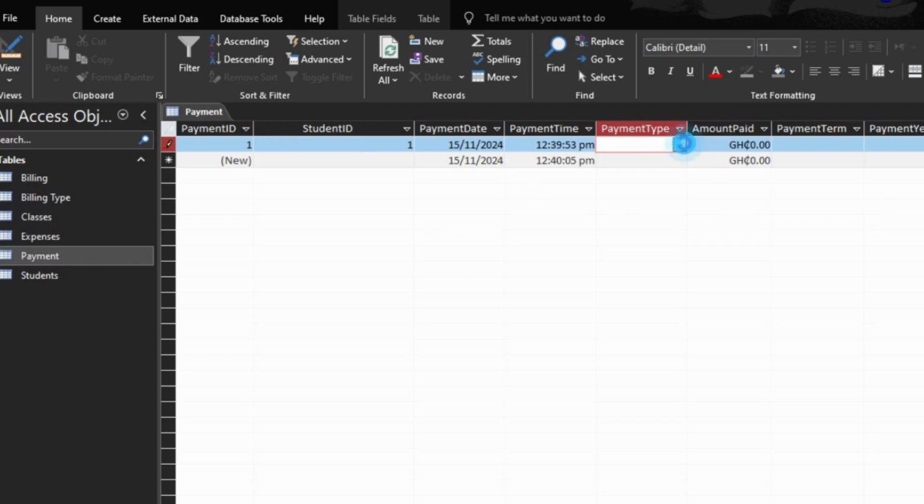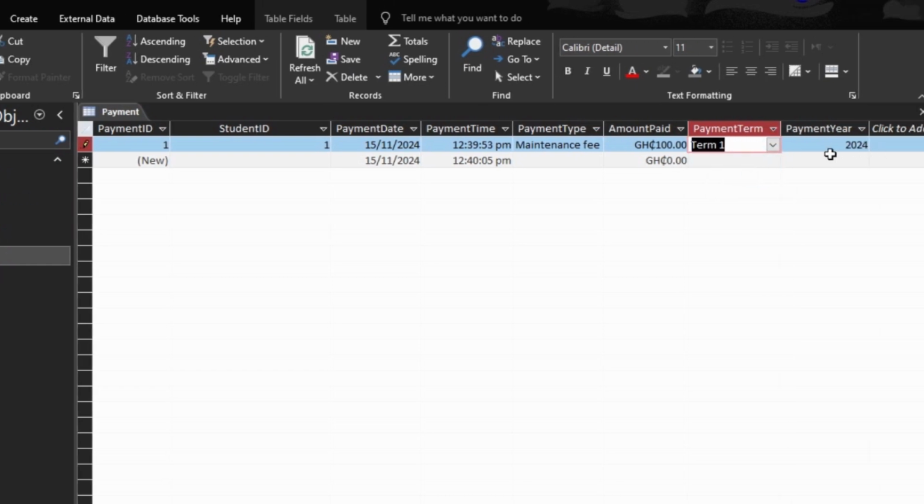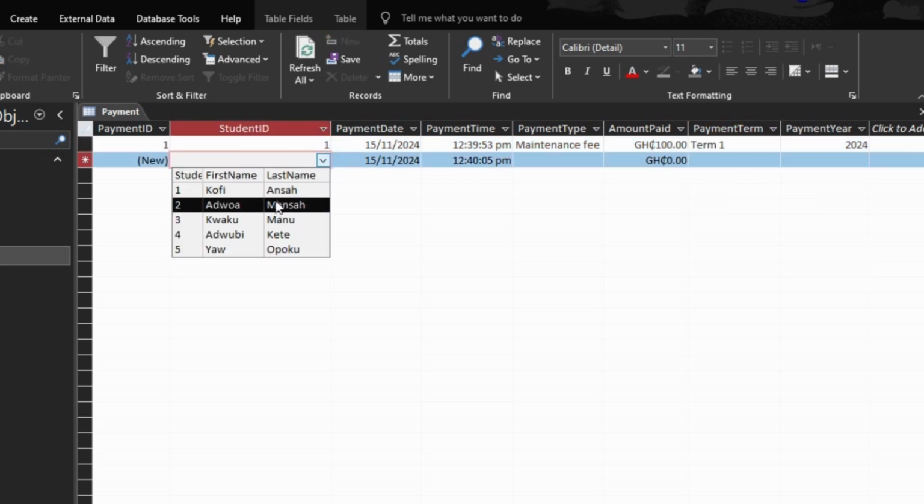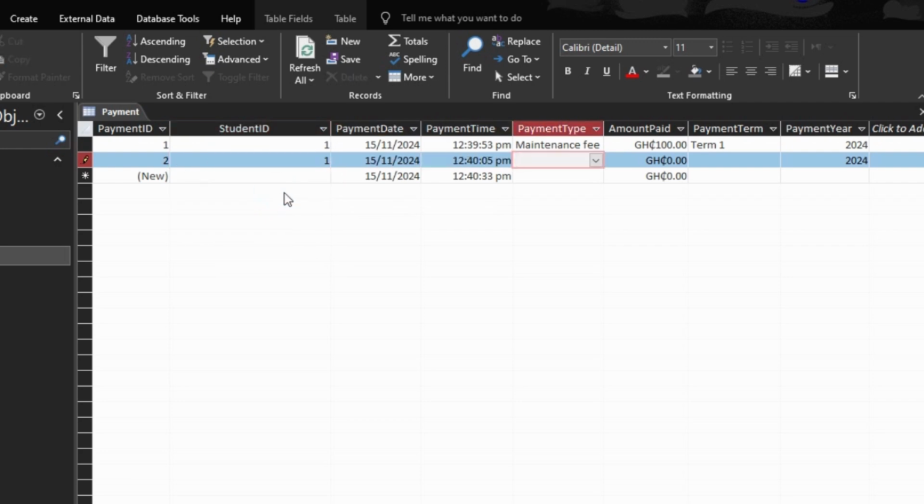You go to the payment type. Payment type is maintenance fee. How much is paying? 100. The term is term 1. As for the year, we will not waste much time here. The next one would be, let me do another for the same person. This time is going to be tuition fee. This one you don't have to be always clicking and dragging. The moment you just type the first letter, it will bring it. Then you select, you press the tab, and you go your way. Then the tuition fee 120, the same term.